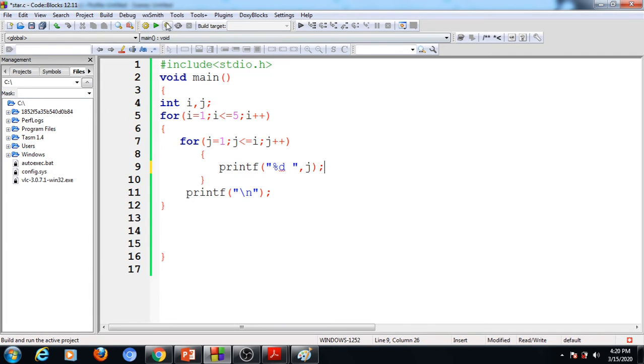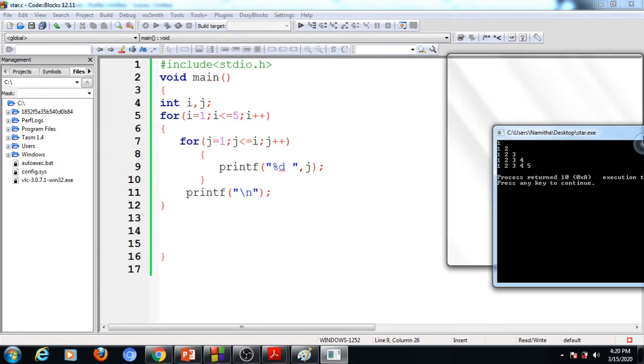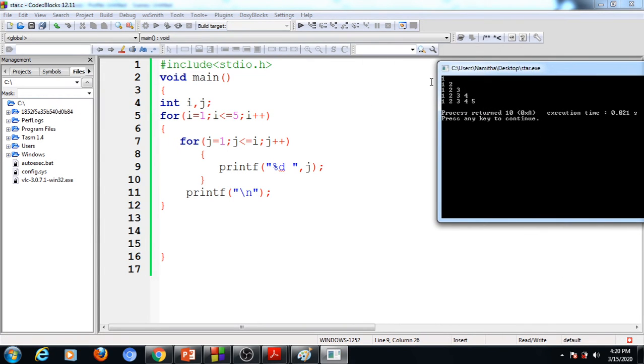Now we can consider the output. Exactly like our expectation, the first row displays 1 because here we displayed the value of J. In the first iteration J equals 1, and 1 less than or equal to I, which is 1 itself, is true. After displaying 1, the J value becomes 2, and 2 less than or equal to 1 is false. So control transfers to the outside of the inner for loop and to the new line.